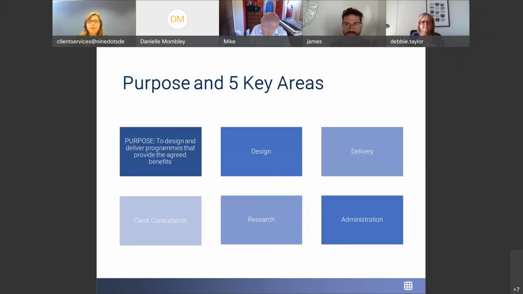So, purpose and 5 key areas. What do I mean by this? Well, there's your job description, but actually you get pulled from pillar to post. So the good thing that we need to do, and something that Stephen Covey said in his 7 Habits of Highly Effective People, is start with the end in mind. Know what is your job? What is it that you're there to actually do?